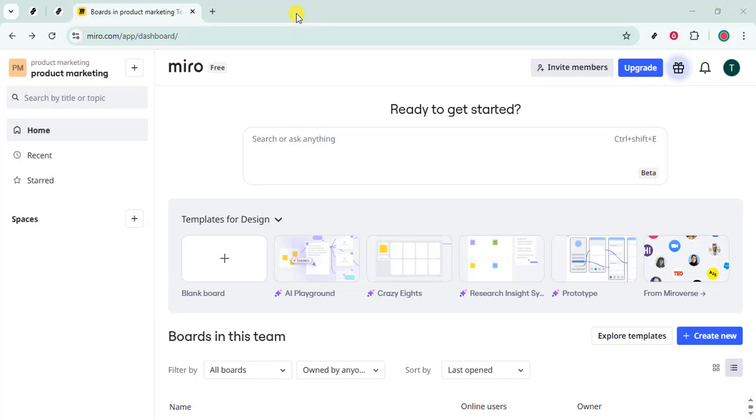In today's video, I'm going to teach you how to create a private board in Miro. By the end, you'll know exactly how to start a new board and lock it down so only you, or the people you choose, can access it.